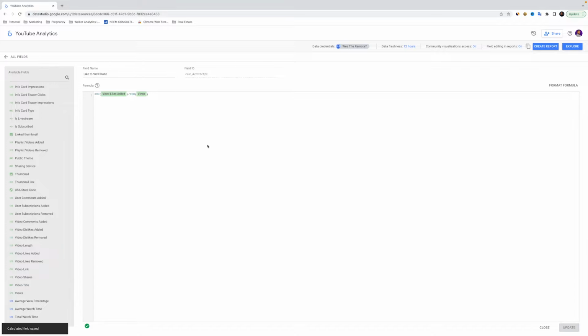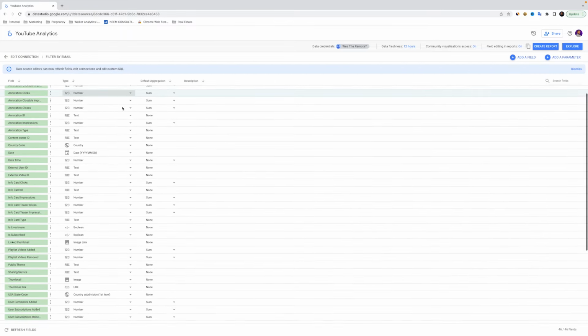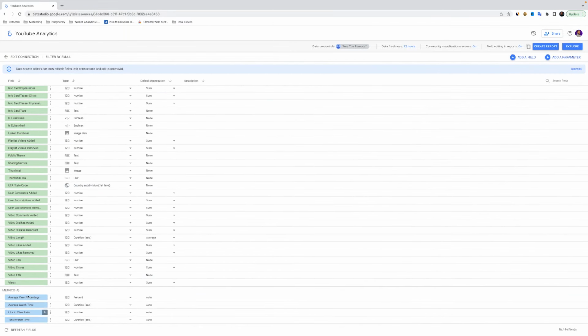And then when you save that, that will give you essentially a decimal number of how many likes you get per view. And then, as mentioned before, because we created this in here and it will automatically be aggregated as a number, you can change this to be percent instead. So we have our like to view ratio as a percent.